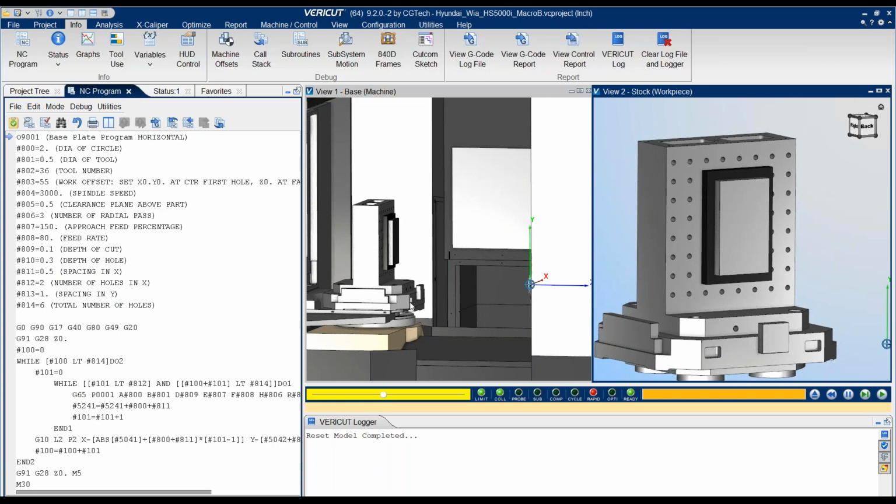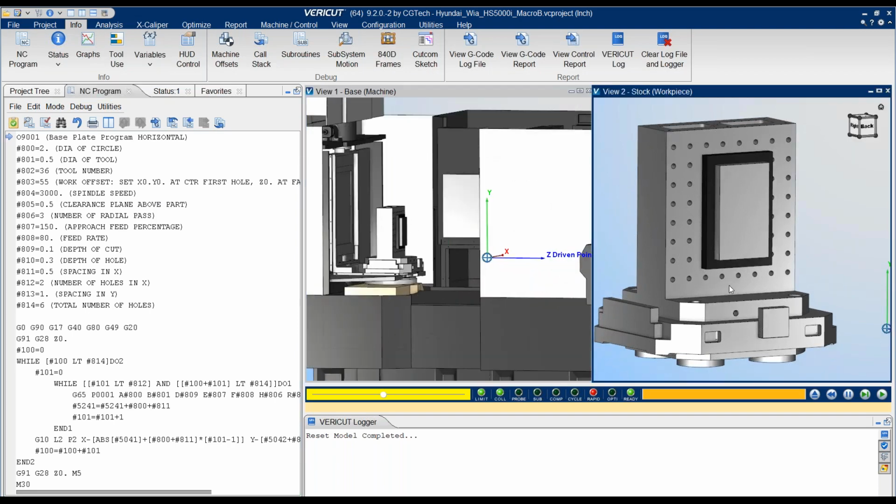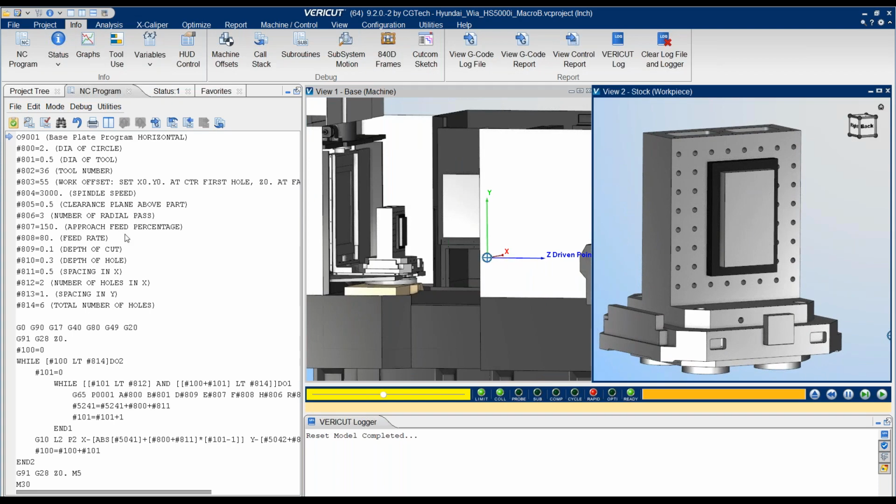So what we have here is our machine, of course, and then I've got a workpiece view so we can see it more clearly. And there's nothing fancy here. There's no helical motion. All we're trying to do is put some standard circles on a flat plate.